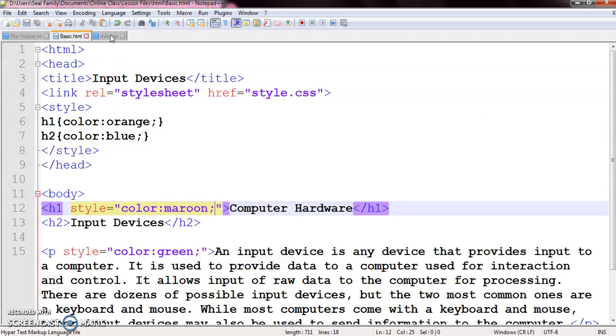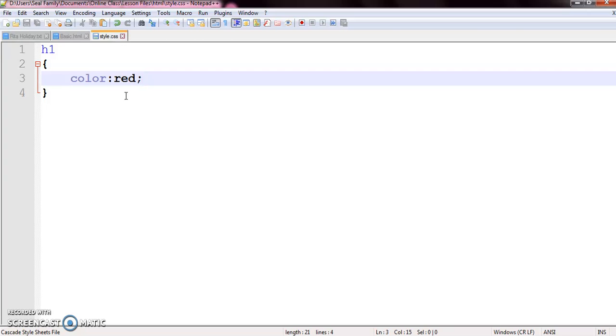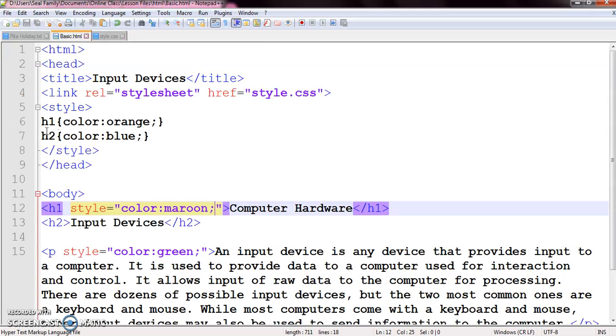As you can see, inside the external style sheet, there is the red color for each element. Inside the internal style sheet, there is orange color for the H1 element, and using the inline style sheet, there is maroon color for the H1 element. So now the inline style sheet overrides the rest of the two.